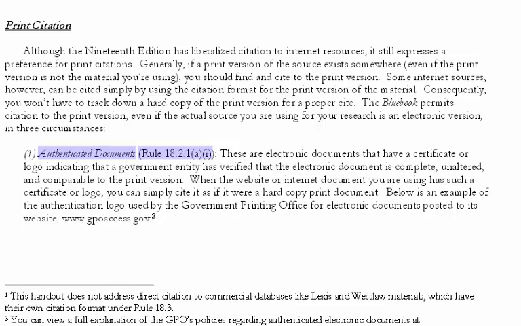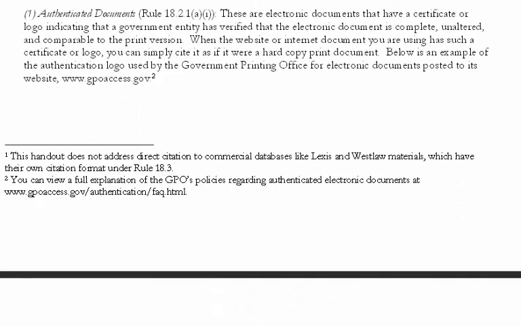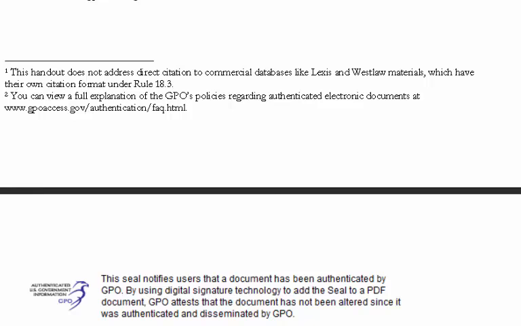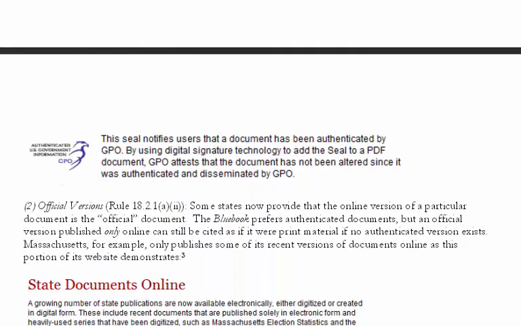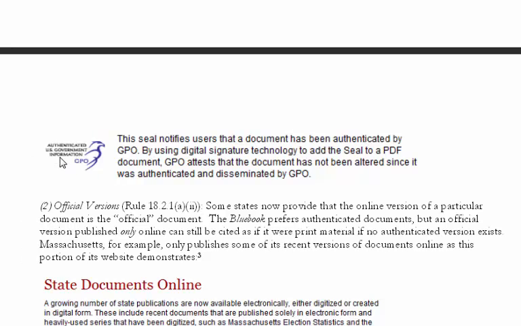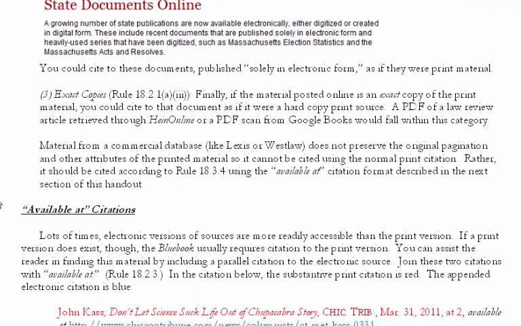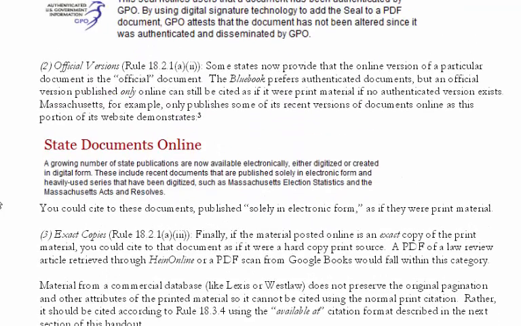Authenticated documents. It's an electronic document, something you found on a website. Authenticated, it's a government website or that kind of thing. Here's an example of the logo. That's how you know it's authentic. Hopefully you can see that, and it's not cut off by the screen. So let's see, I wanted to see if we could get to the URL.